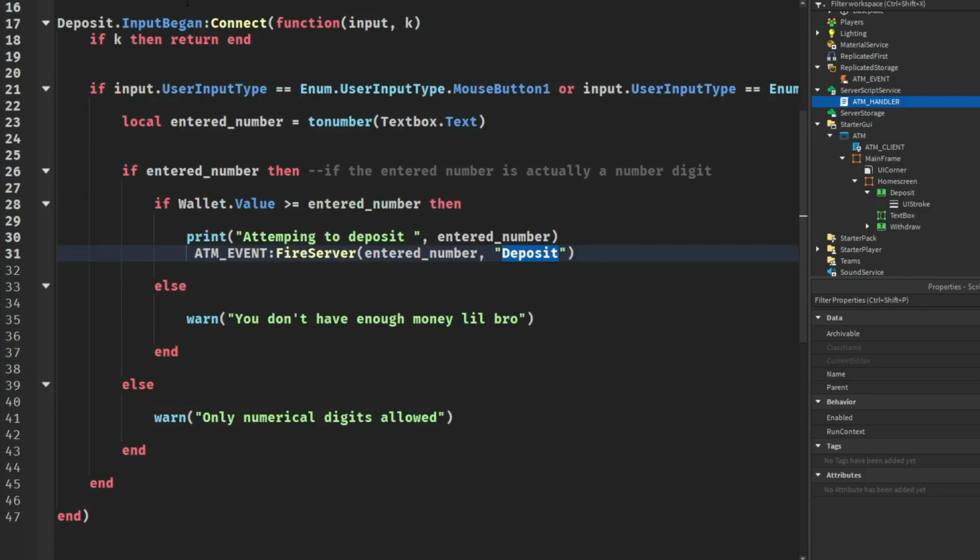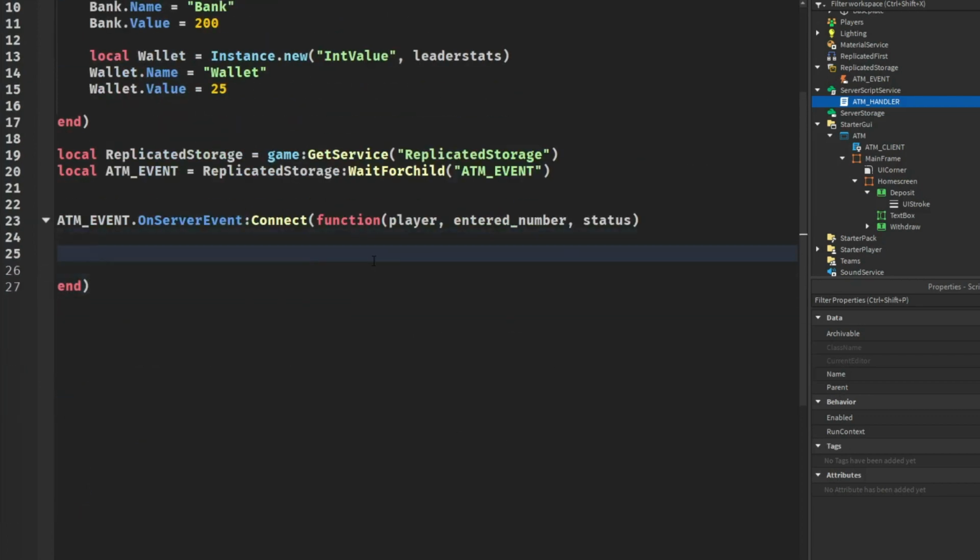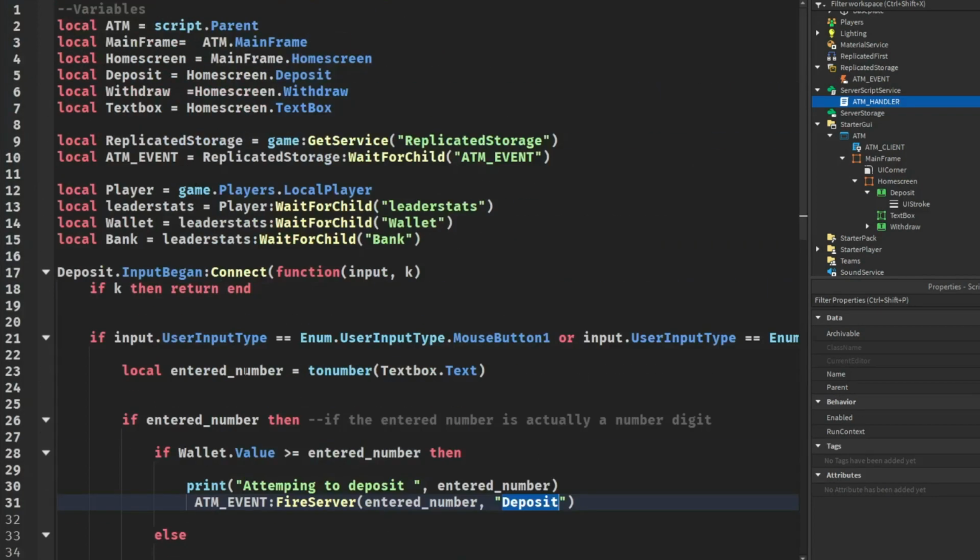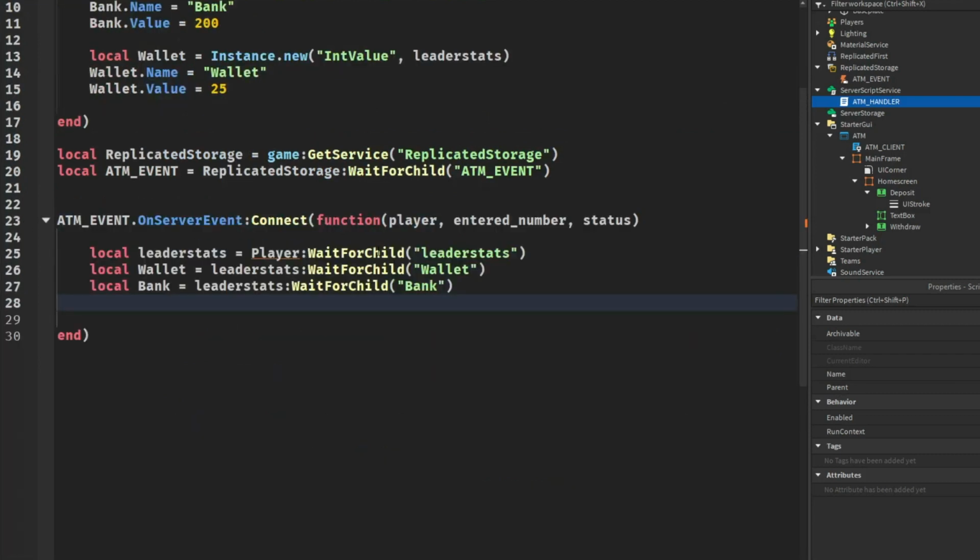So the next thing we have to do is here run another check. So let me go back to the ATM client and copy this whole part except the player and come back here and paste it and just replace this here. So we have the latest stats in server side as well.